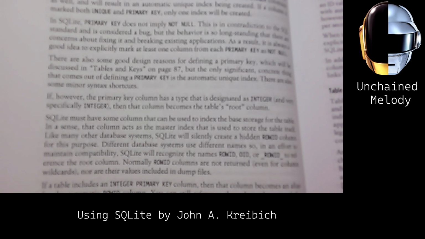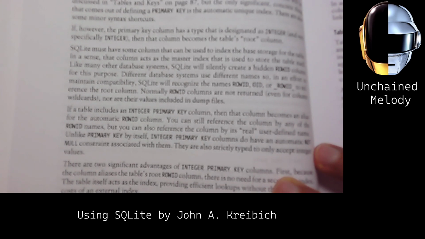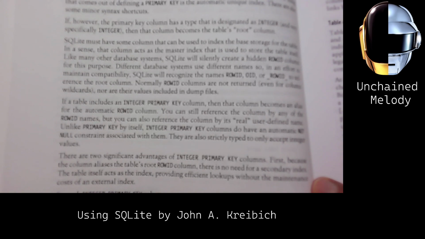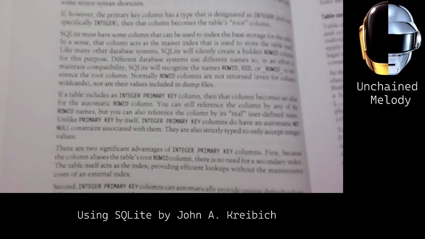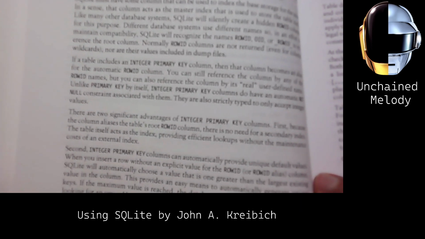If a table includes an integer primary key column, then the column becomes an alias for the automatic row ID column. You can still reference the column by any of the row ID names, but you can also reference the column by its real user-defined name. Unlike primary key by itself, integer primary key columns do have an automatic not null constraint associated with them. They are also strictly typed to only accept integer values.